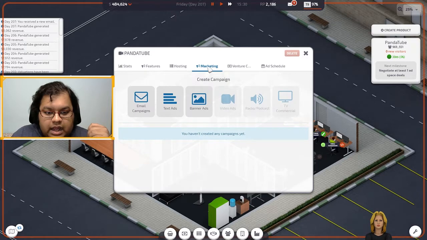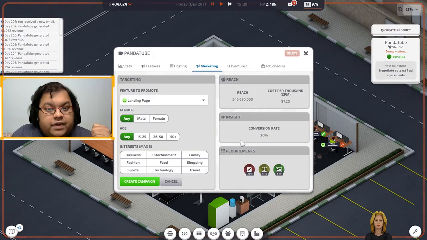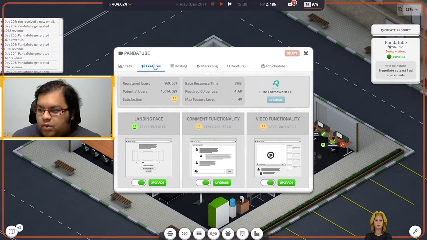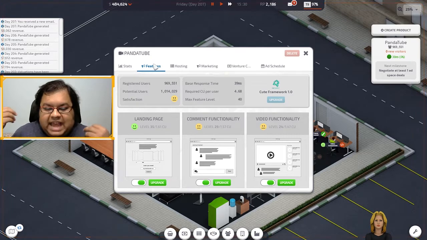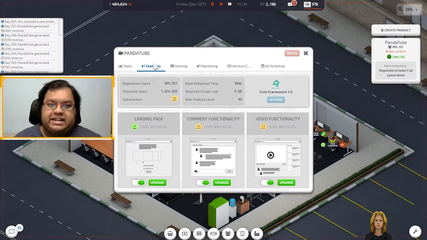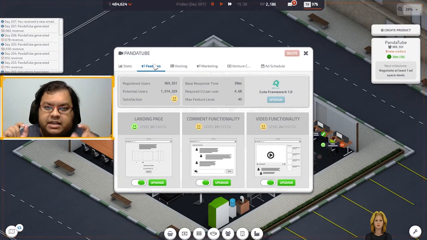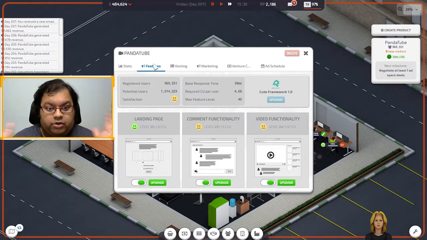So if I go and run, say, banner ads for the landing page, my conversion rate may be higher compared to running promotion marketing for the video functionality, because I have a higher satisfaction rate with my landing page. This also makes it so that you don't just have a landing page, keep upgrading it, and just get thousands or millions of users, because it doesn't work that way. So it adds a little bit more realism to an already wonderful game.